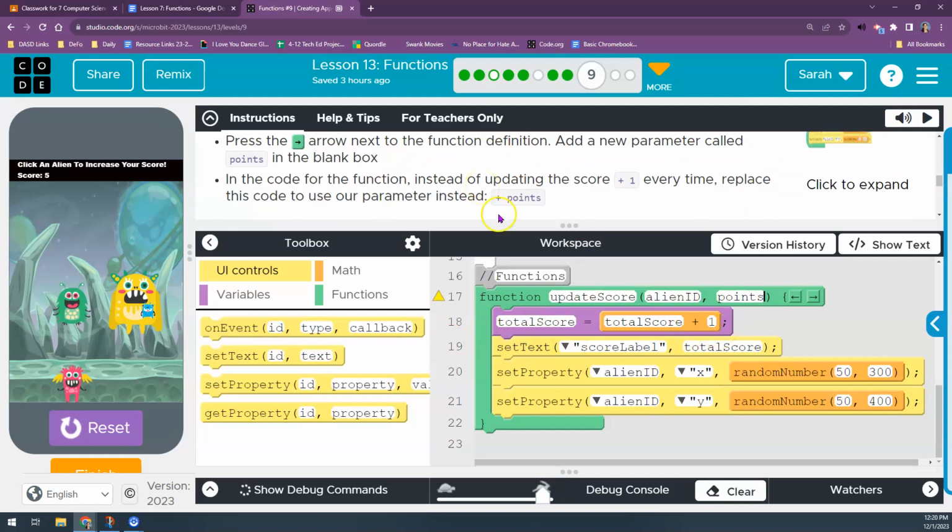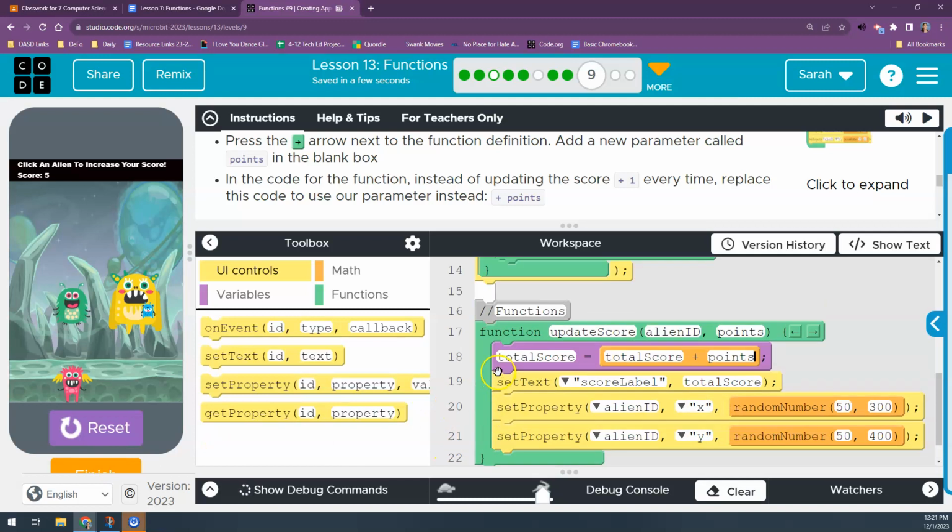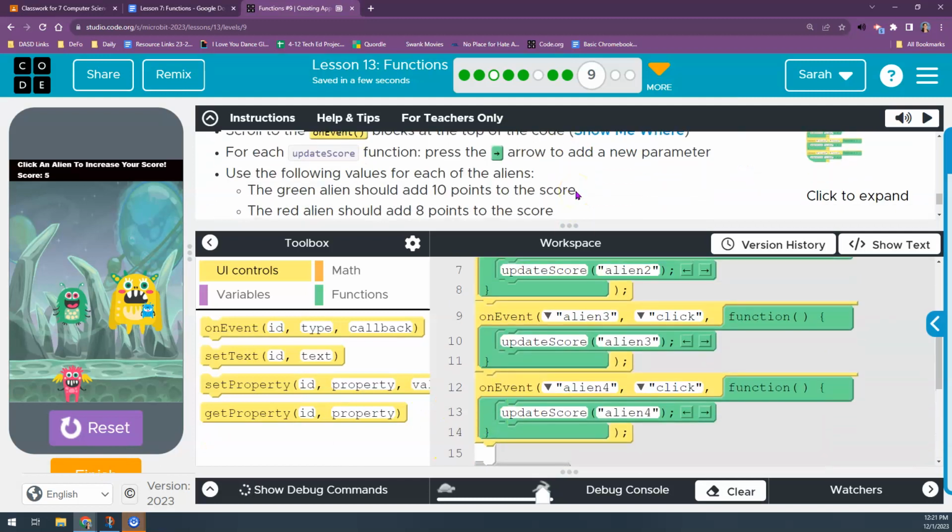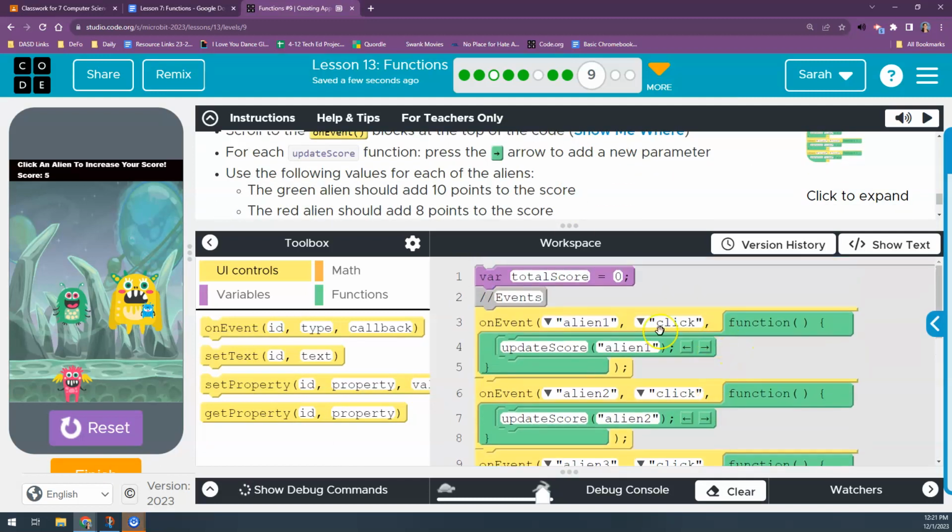And from there, in the score, instead of updating it by 1 each time, replace this and use plus points instead of score. We're going to change that 1 to the points that are possible for each alien. Then we're going to go up and decide how many points each alien is worth.